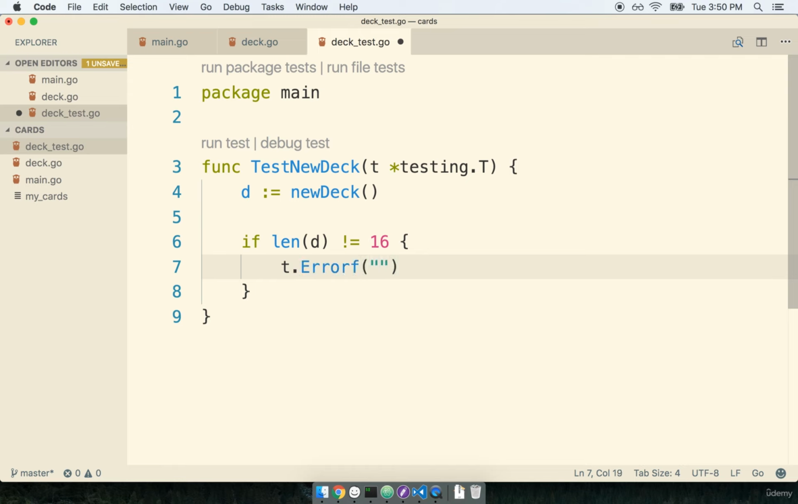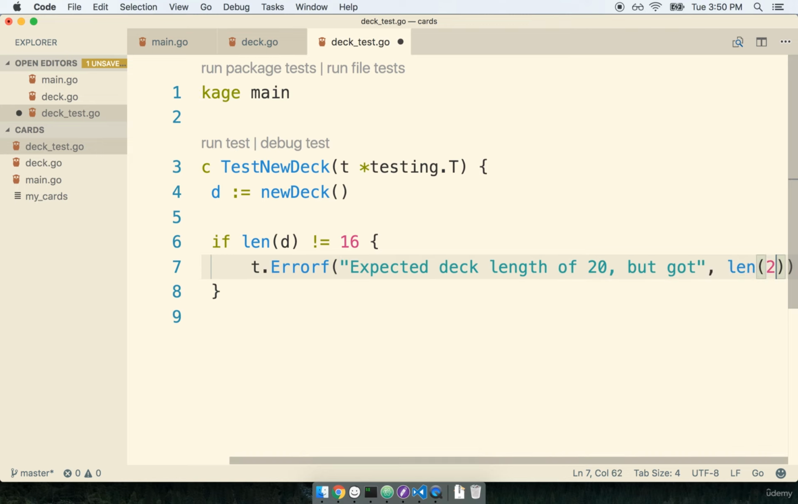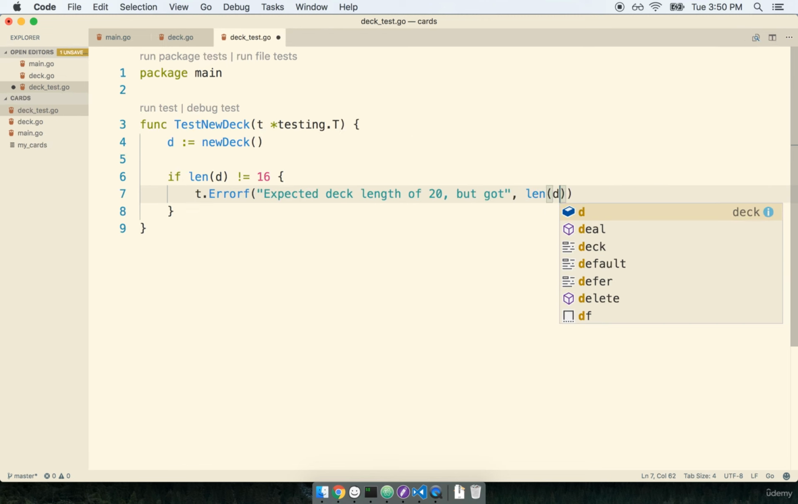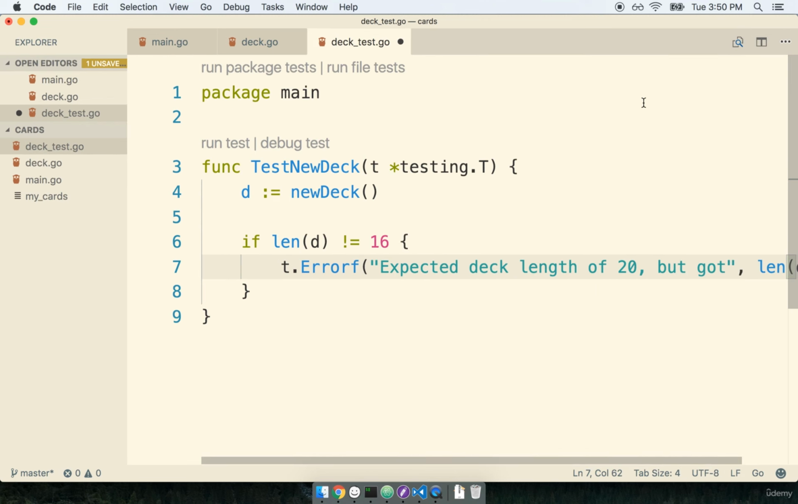So we'll pass in a string that says expected deck length of 20, but got, and then we want to make sure that we actually print out the length that we did receive. So we'll close off the string, and then as a second argument, we'll pass in length of the deck, or len d.